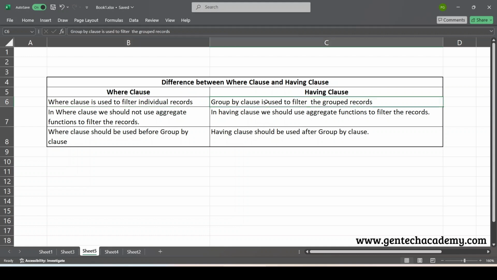The HAVING clause is used to filter the grouped records. This is the first difference. Second, in the WHERE clause we should not use aggregate functions to filter the records. In the HAVING clause we should use aggregate functions to filter the records.